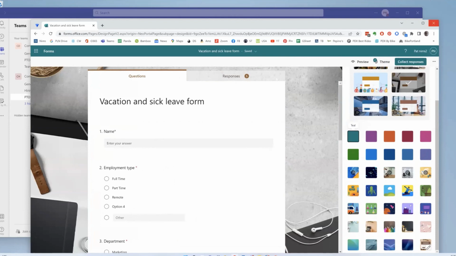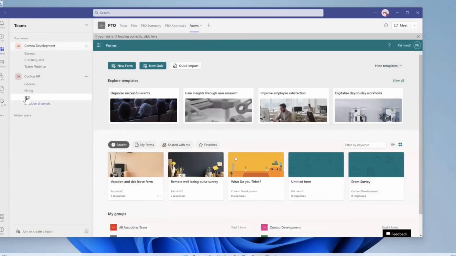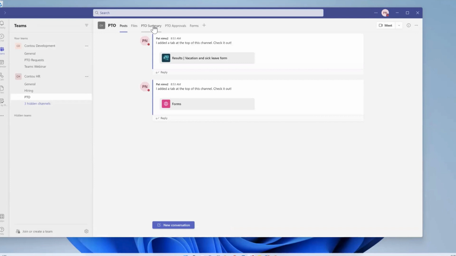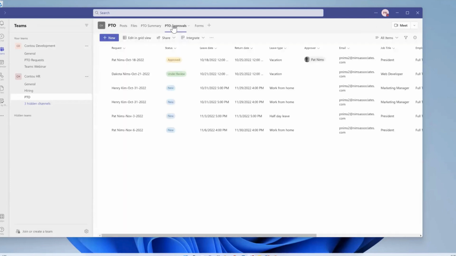So in terms of looking at the actual data, yes, I could in my responses simply open this in Excel, and it will pop open Excel and list all of them in a spreadsheet, and I'm done. What I think is a trickier thing to do, going back to PTO, is I've created a list called PTO approvals. We talked about lists before, and the data in this list is populated directly from the form. To make that happen, we're using an app that's included in 365 called Power Automate.